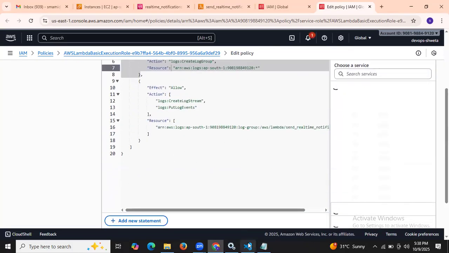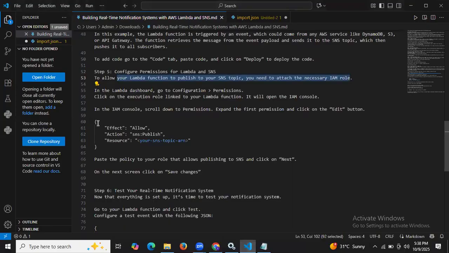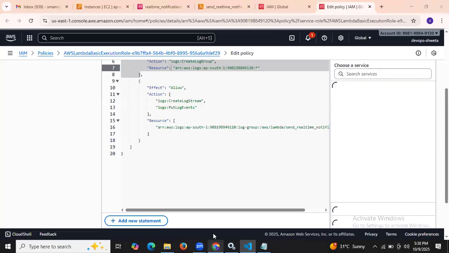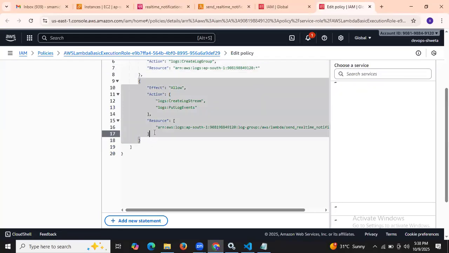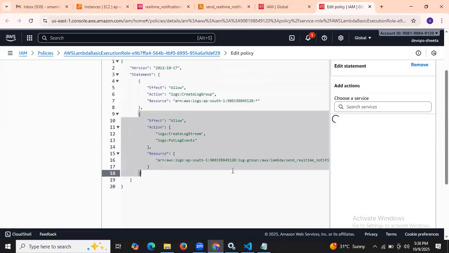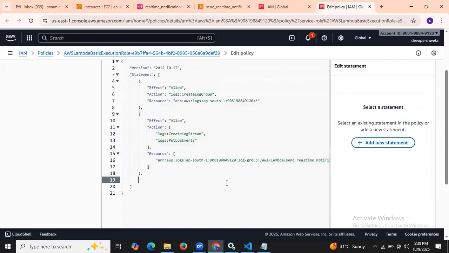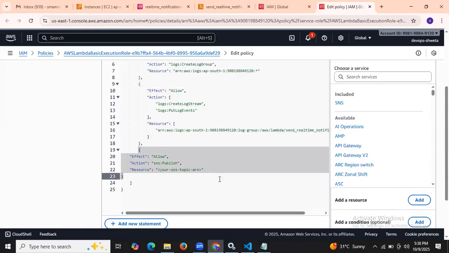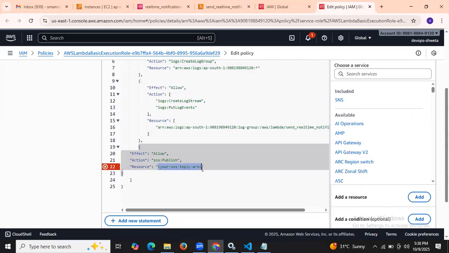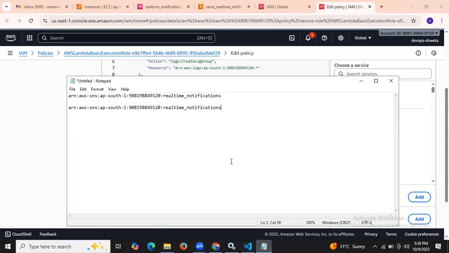So here I'm going to add some data. In this IAM console, you can see, expand the first permission and click on it, and let's paste the policy that allows publishing to SNS. Okay. So here, enter comma, enter and paste it. And here you need to enter your SNS topic ARN.